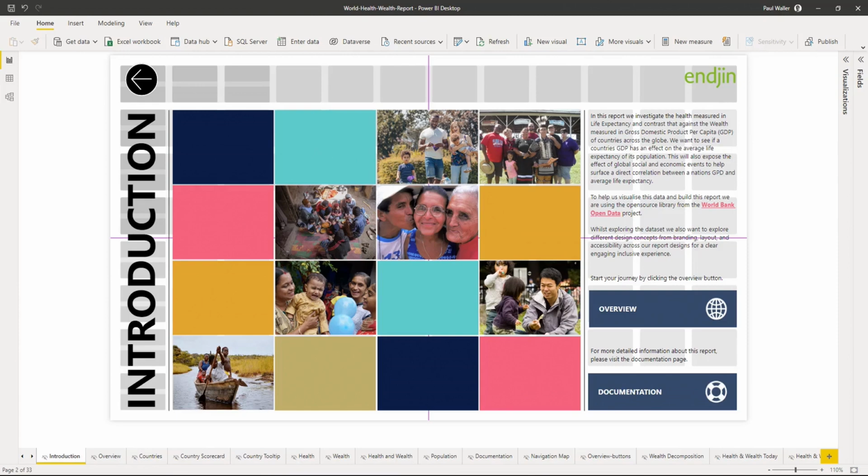Between the contextual image and our introduction text, we have another divider. Our introduction text provides a brief outline of the data story, where we have sourced the dataset and the topics we are exploring in this report. Across the top, we have our branding adhering to clear areas.